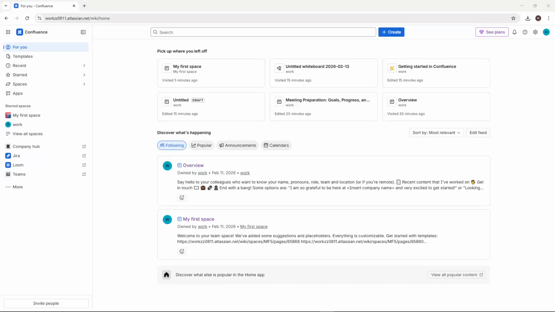In today's video, I'm going to teach you how to change space themes in Confluence. By the end, you'll know how to access your space's theme settings, choose a look that fits your theme, fine-tune the appearance, and make sure everything displays exactly the way you expect.